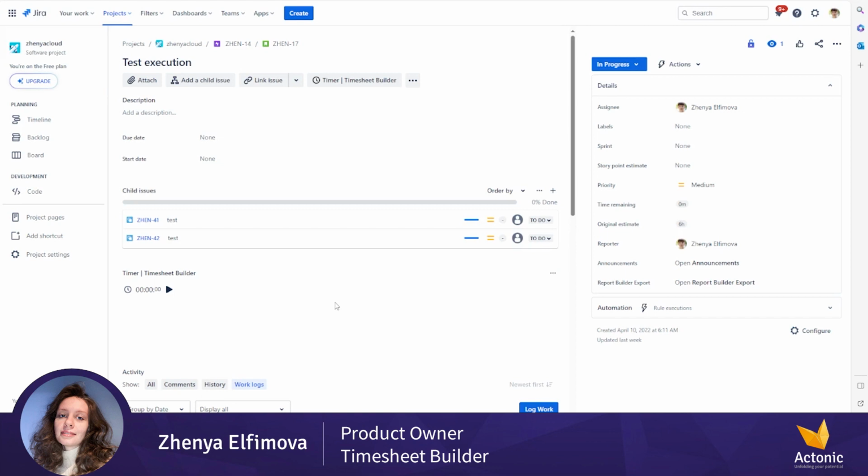And first of all, I would like to show you how you can track time from the issue view. I already have an issue, and there are multiple possibilities for how you can track time. I would start with our timer feature. It's really easy to use the timer. You should just click on the play button and your timer is running.